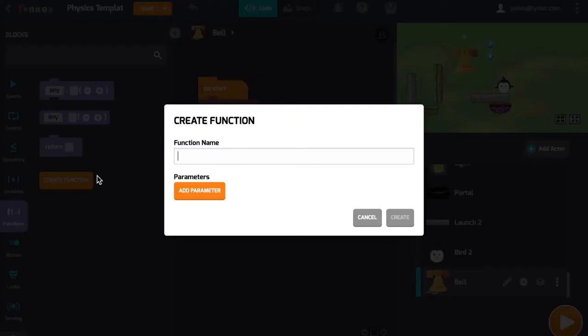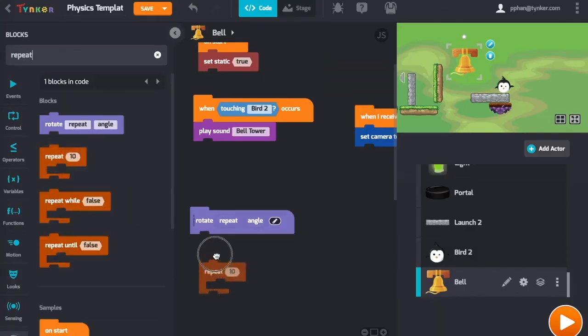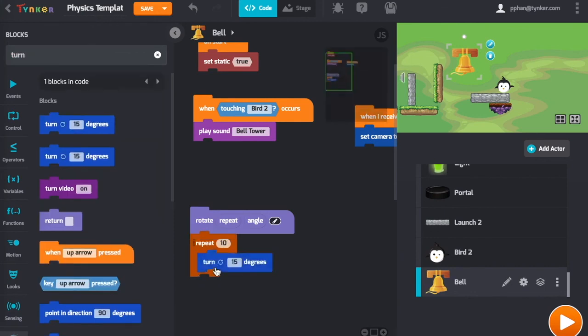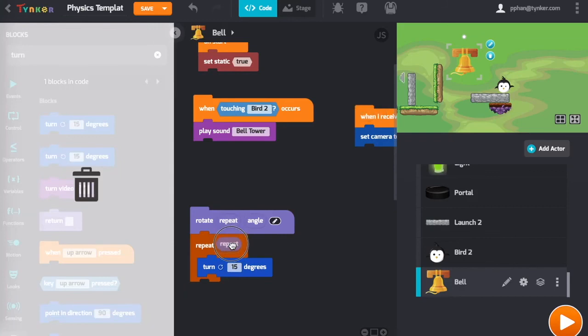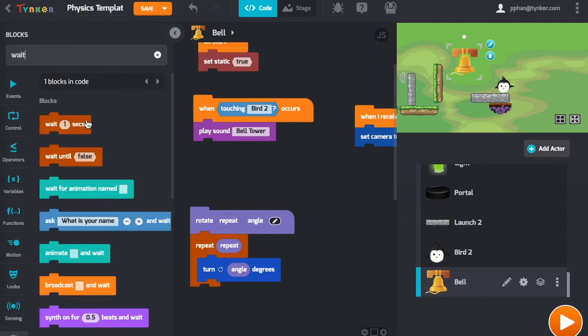To make the bell move, I will create a function called rotate with the parameters repeat and angle. Add the repeat block under this new function and the turn clockwise block. Add the repeat variable in the parameter of the repeat block and the angle variable in the parameter of the turn block. Don't forget to add a wait so you can actually see it move.